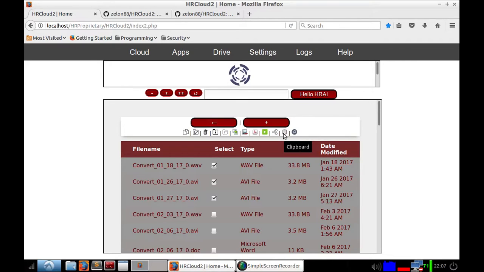Copy paste. This is still experimental. It works between certain directory structures but not others, so you can kind of go from the root cloud to a subdirectory in the same cloud. You cannot go from a subdirectory back to the root, and that's just a bug that I've yet to find.